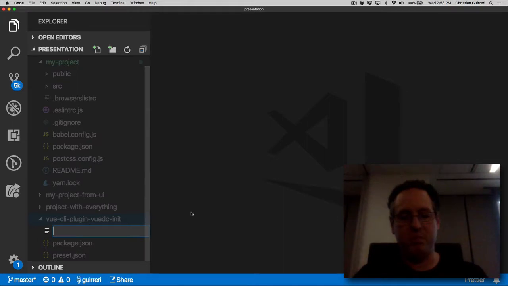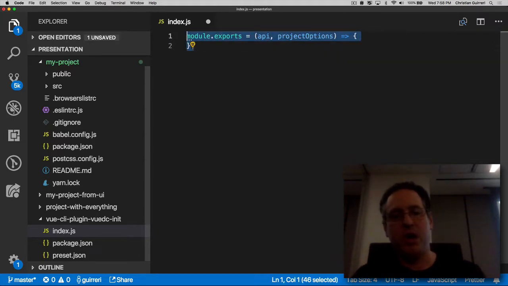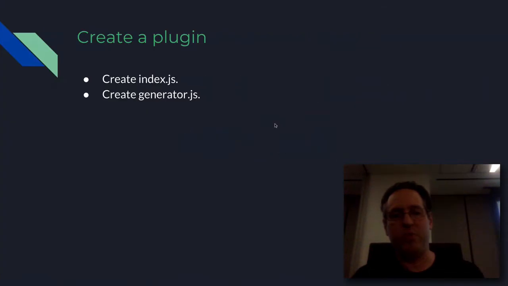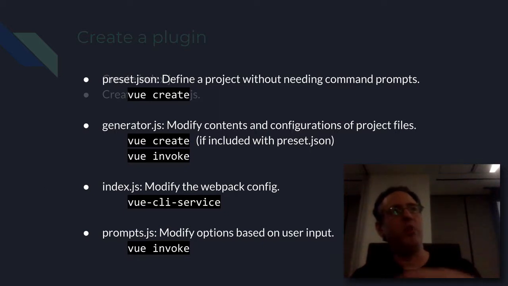So in our package folder, I just created an index.js, and we have this module.exports. This API is what's going to be used later on to do these things that I've been talking about with the Webpack config. Now, just so that we can actually see something, I do want to modify the generator.js file. generator.js can modify the contents and configurations of the project file. In this case, it's not being done when you're running something. It's being done on both create and invoke.